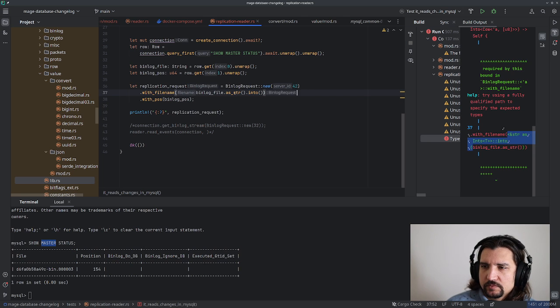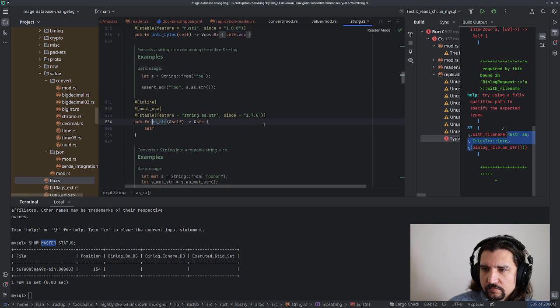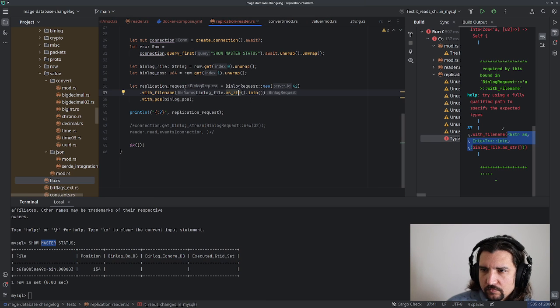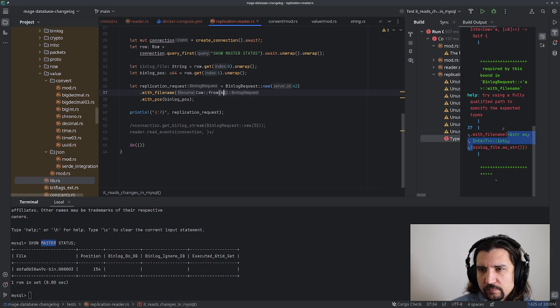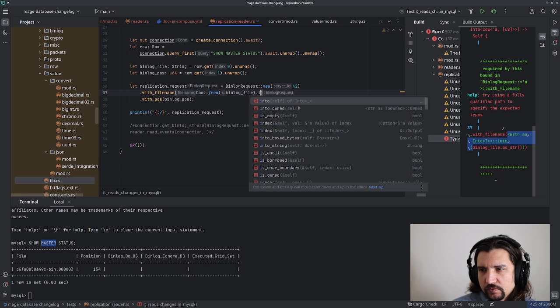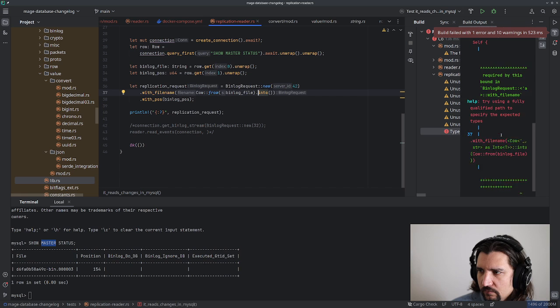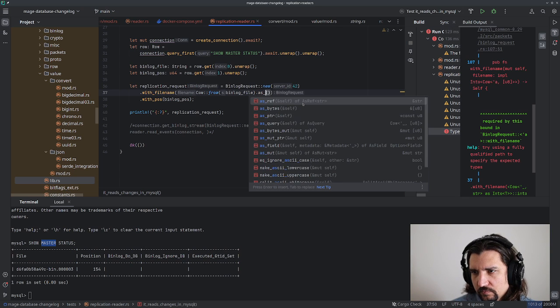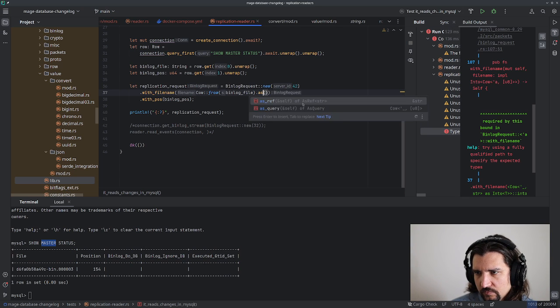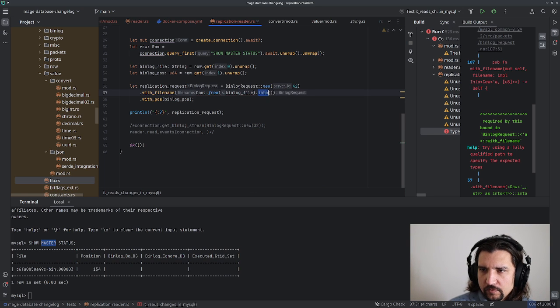Oh no, yeah, it's kind of interesting. Okay, so let's try copy and write from, and then specify binlog file, and then let's try to create something like into or something as slice. No, not working. This is a pity.